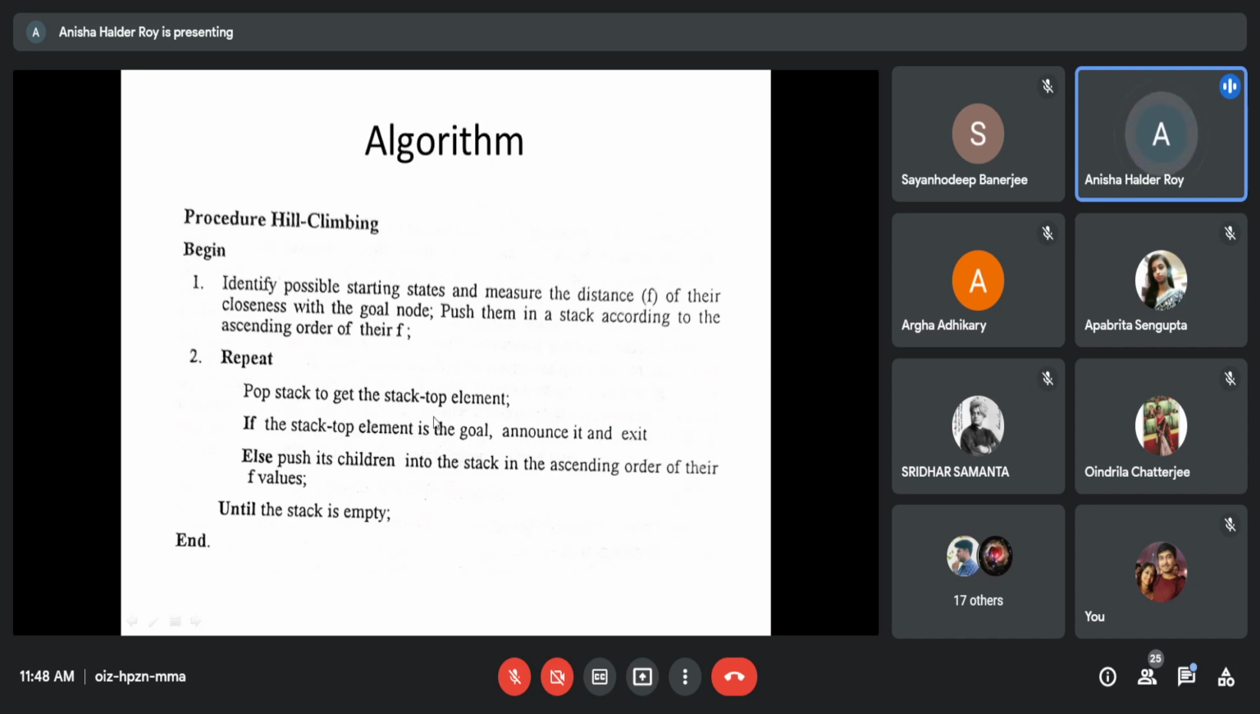First তার কাজ হয়ে গেল, এটা পপ করে ফেলো। নেক্সট ইজ দ্য স্ট্যাক টপ নাও। If the stack top element is the goal, fine, goal state achieved, announce it and exit. Else push its children, so all the children, push its all the children into the stack again in the ascending order of their f values. Okay, লুপ চলতে থাকবে until the stack is empty. End. এবার বোঝা গেছে?